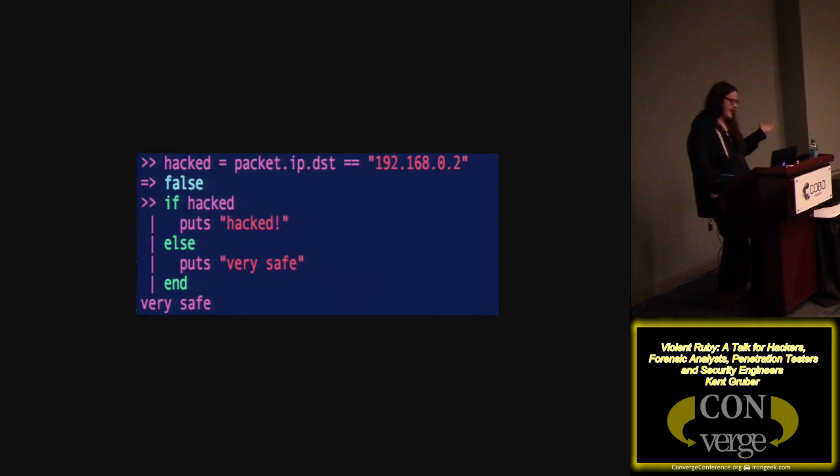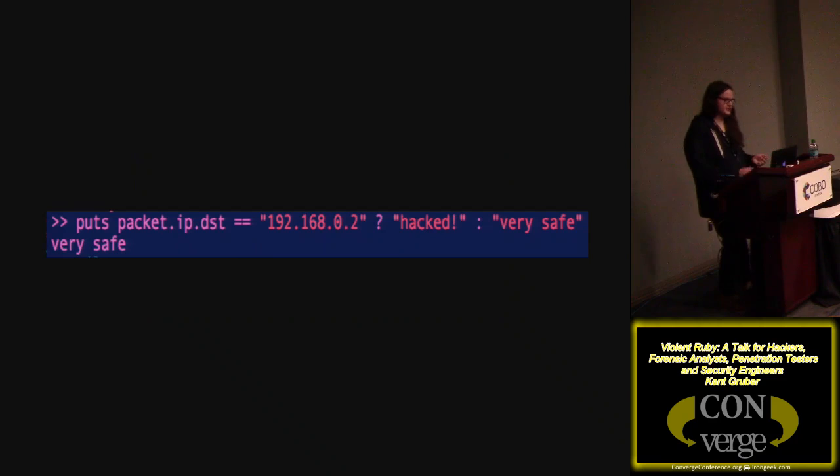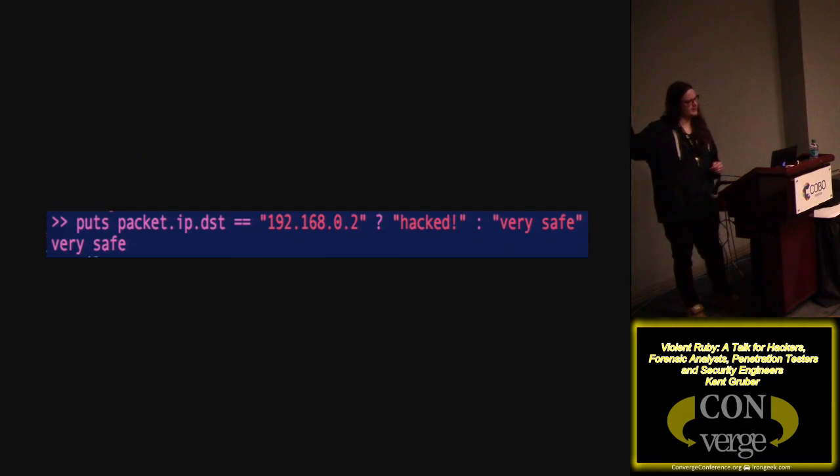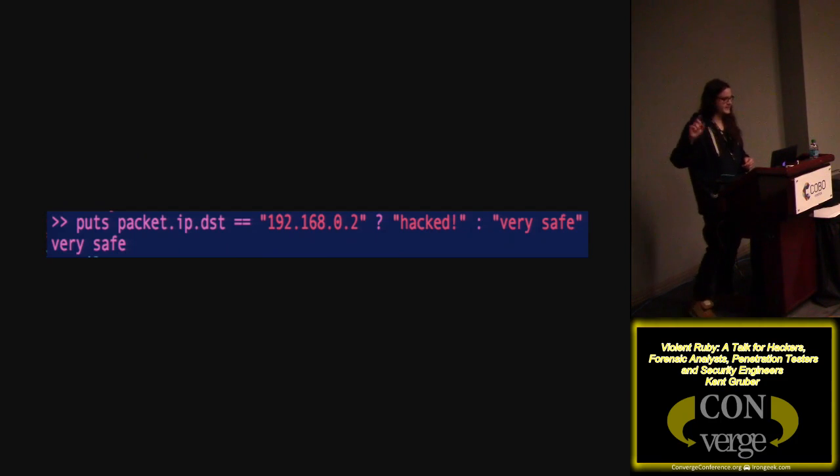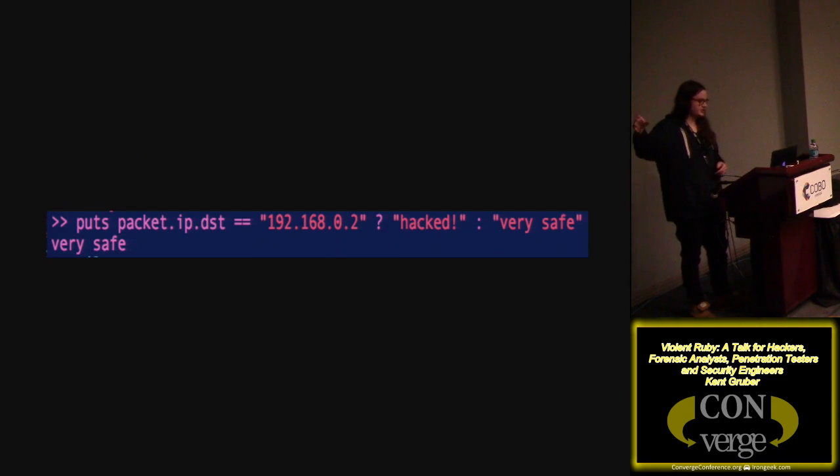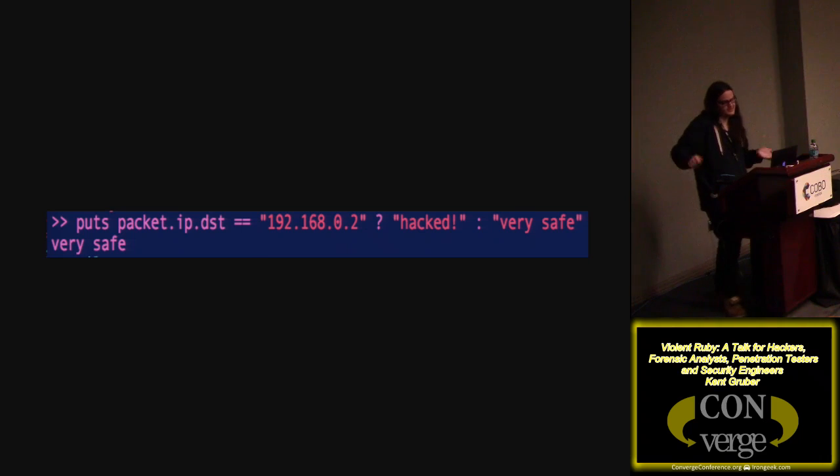So let's say if packet hacked, or we could do it as a one-line ternary operator. I butcher that word all the time too. But basically, one line: packet IP destination equals 192.168.0.2, then we're hacked. Otherwise, we're very safe. And thankfully, we're very safe.